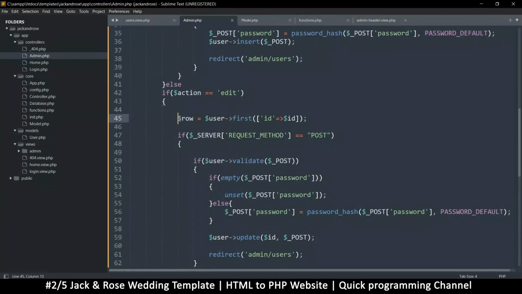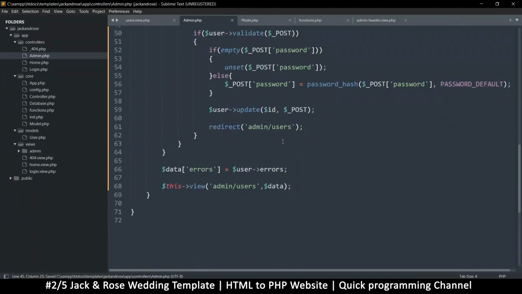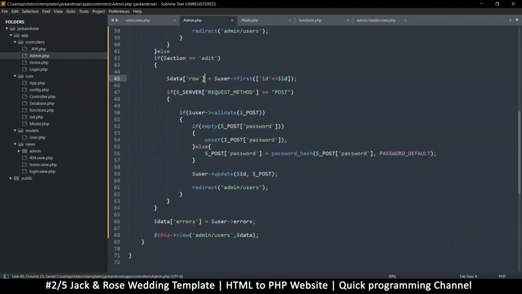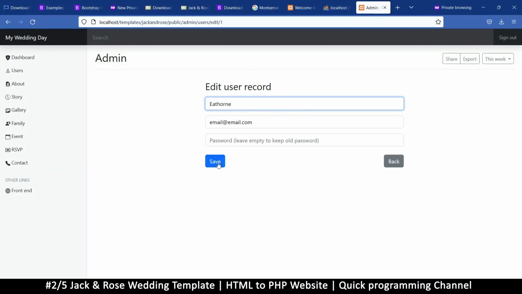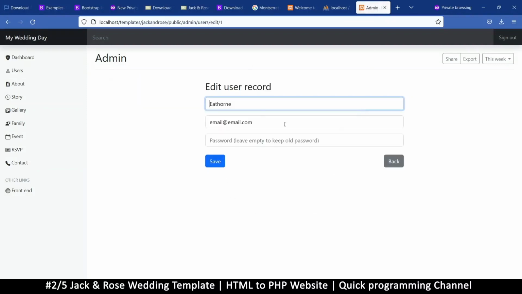So we should put this inside data for it to go to the view side. Otherwise, it won't go to the view side. Okay, great. So if I refresh, now we are good to go. Let me try and add a number.